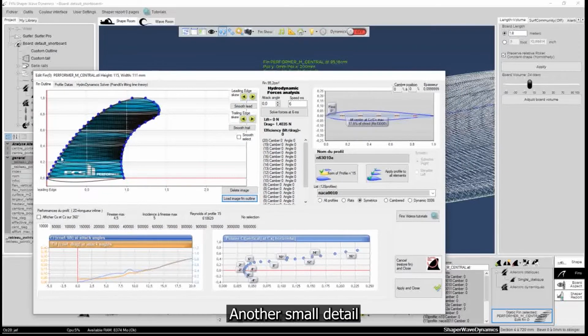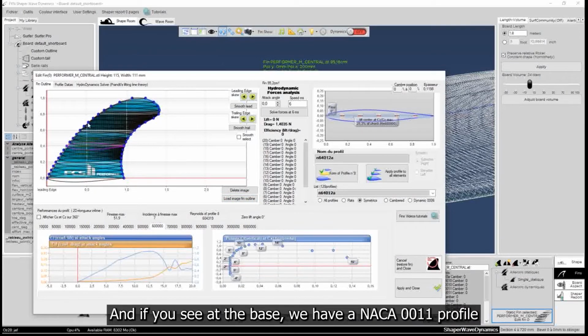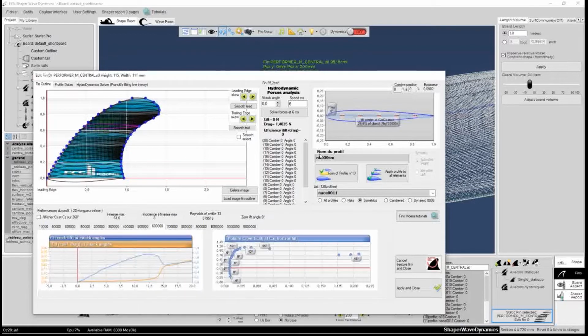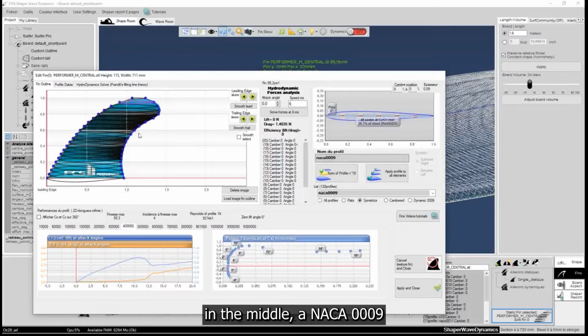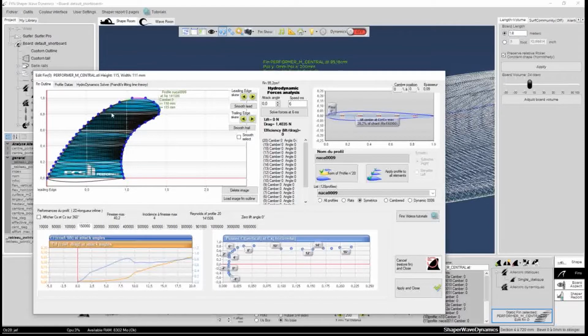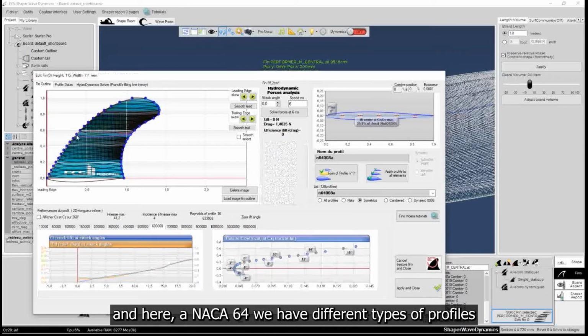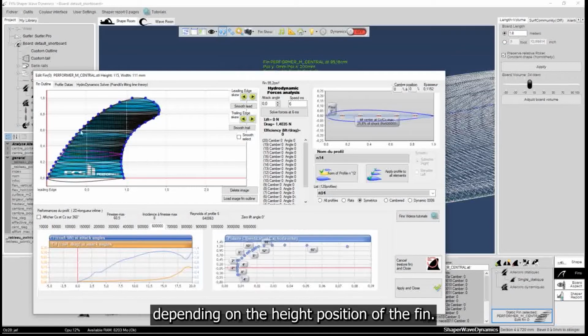Another small detail during the import, we can detect profiles which are a bit different. If you see at the base, we have a NACA0011 profile. In the middle, a NACA0009. And here, a NACA64. We have different types of profiles, depending on the height position of the fin.